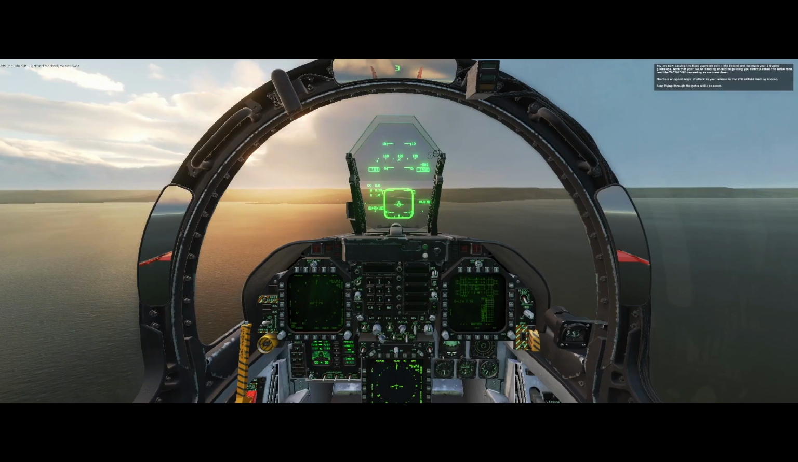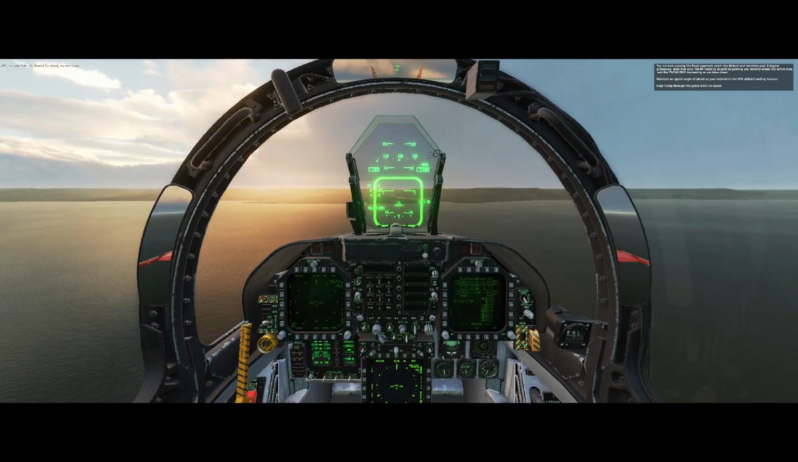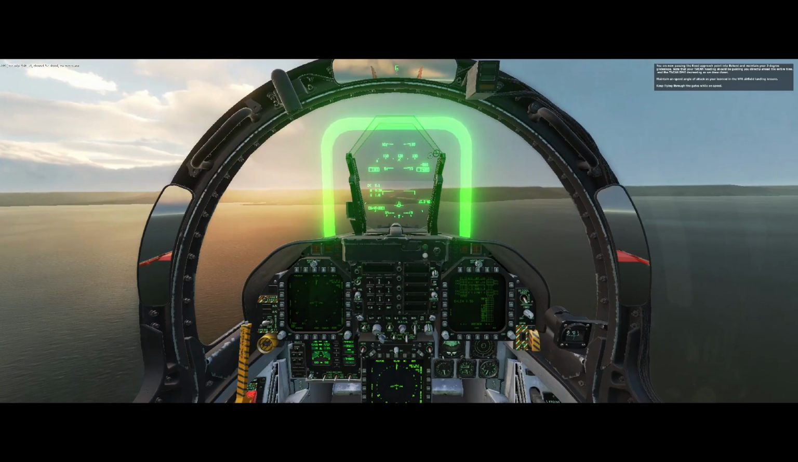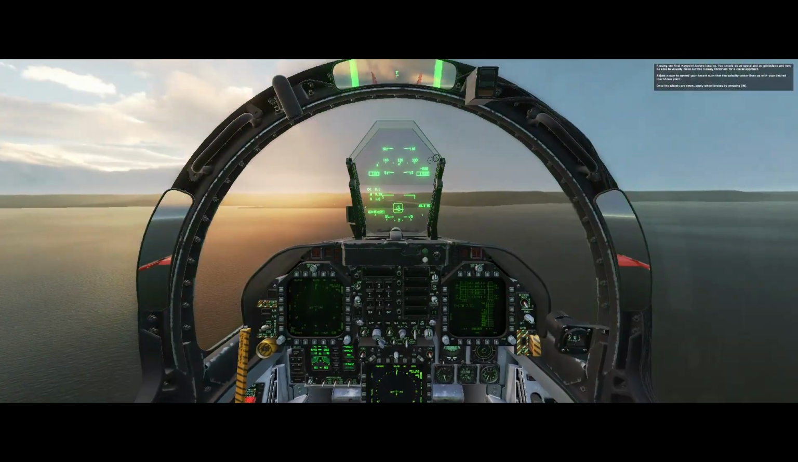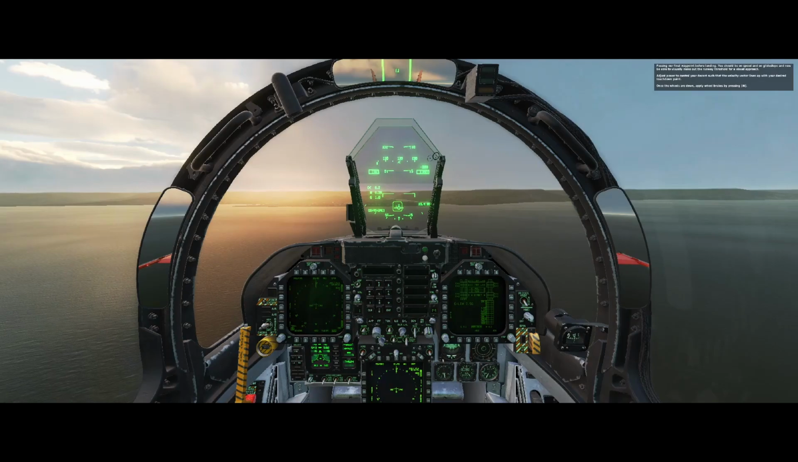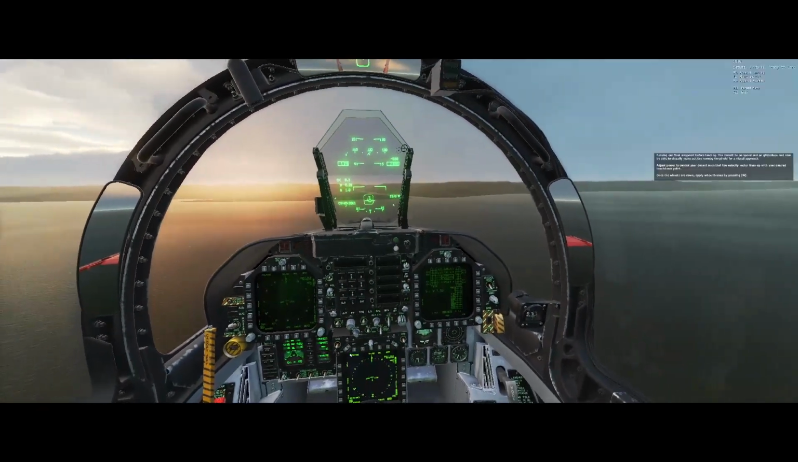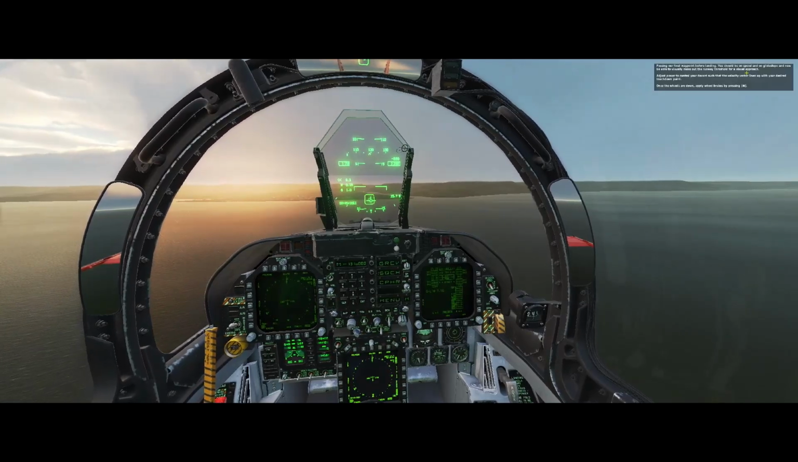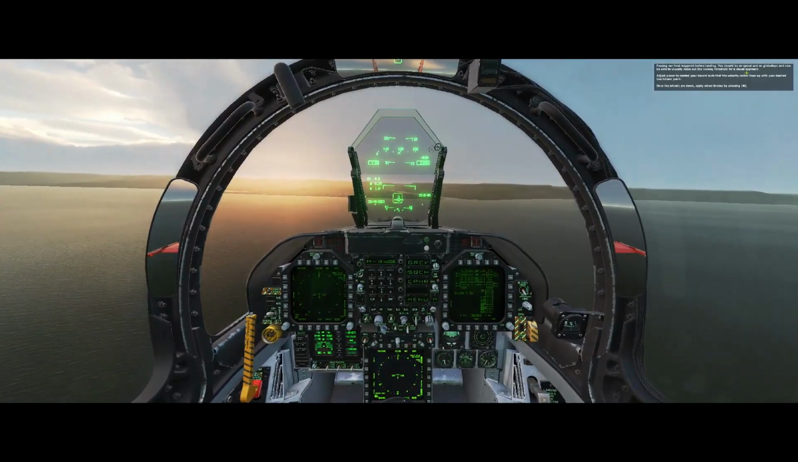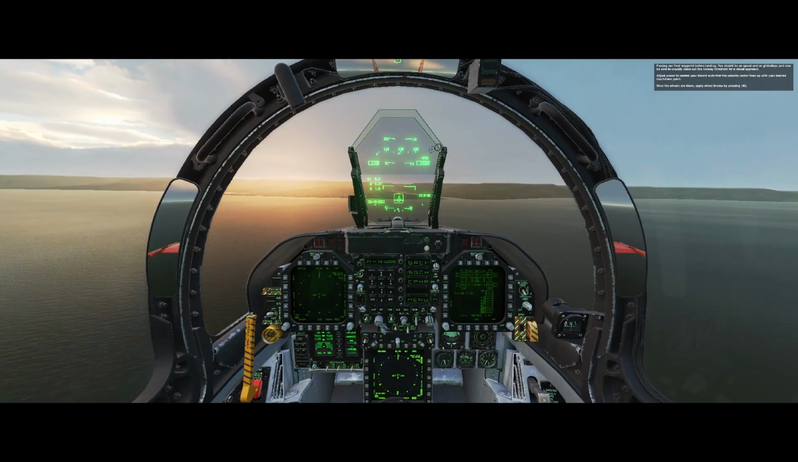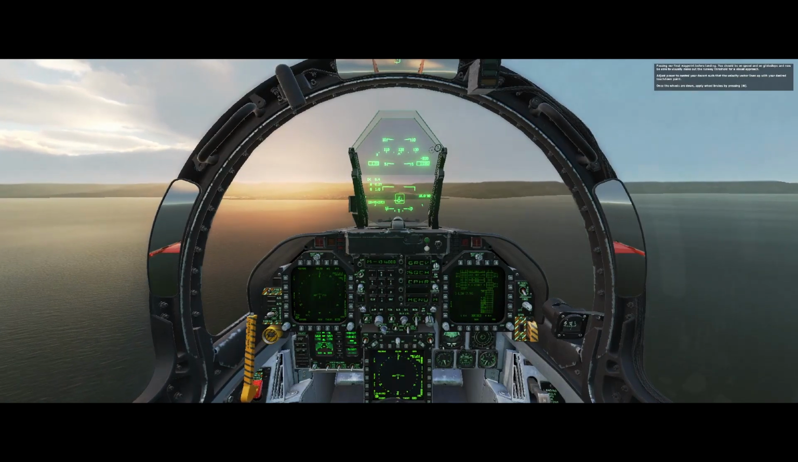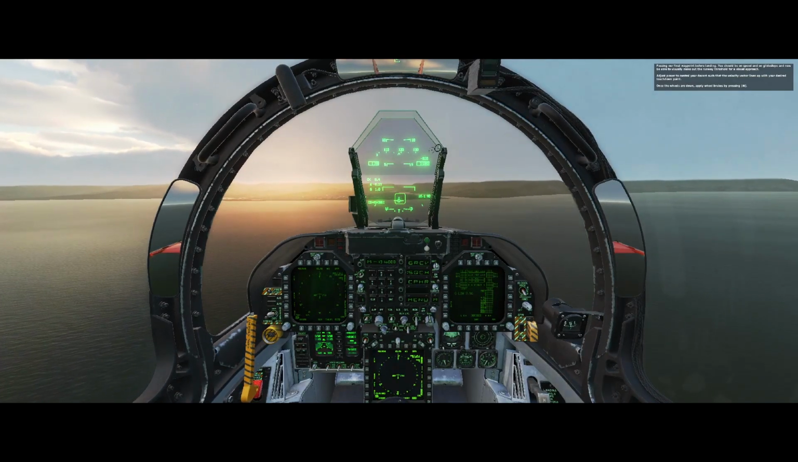Cleared for visual. Contact tower. Passing 1500 feet through waypoint 10. The airfield lights should be visible, including the Precision Approach Path Indicator or PAPI lights. If all white, you are too high. If all red, you are too low. And if white and red, you are on a proper 3-degree glide slope.